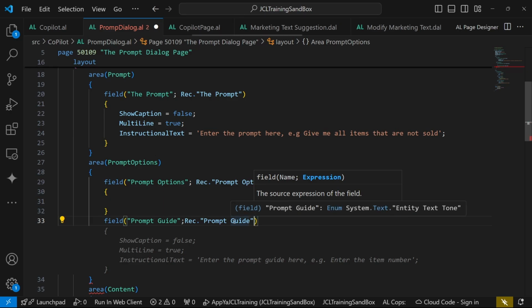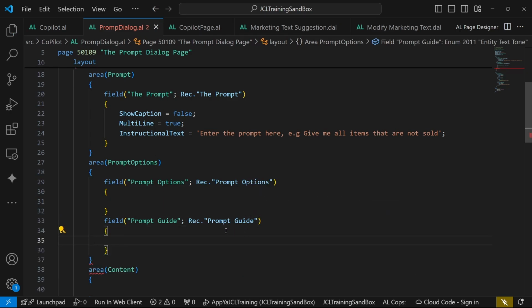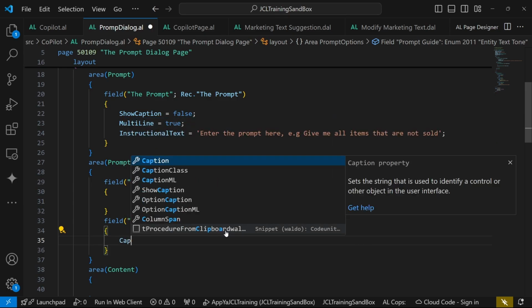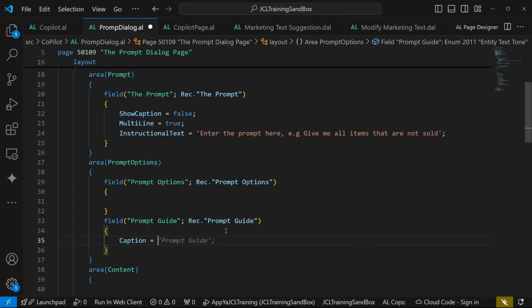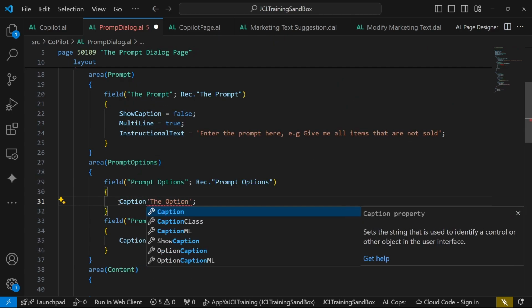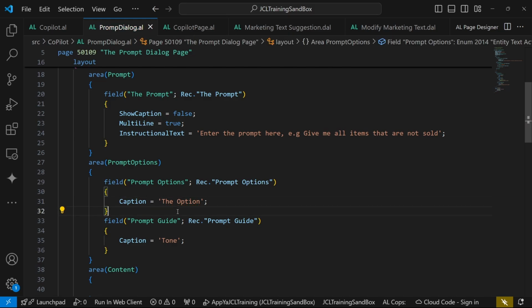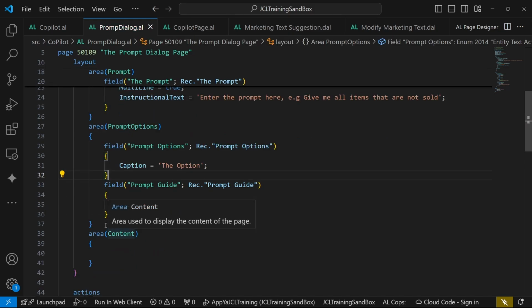Then we do have the prompt guide. I hope this is also an enum. For the tone, you can say that the caption is a tone of the prompt, and then the option. So as a caption, this is where we want to give the user the ability to choose how they want their prompt to be. Then we have now the content.